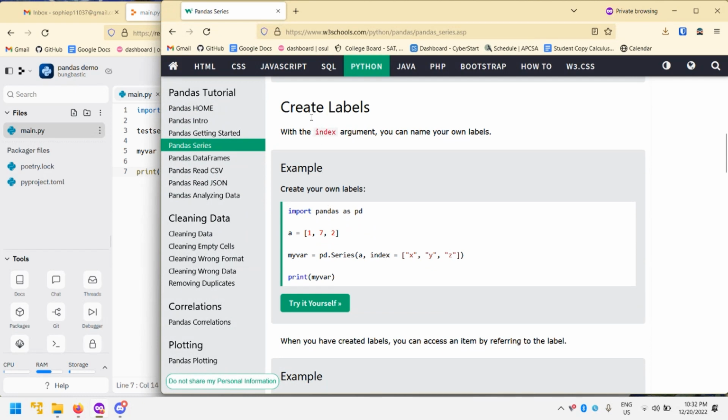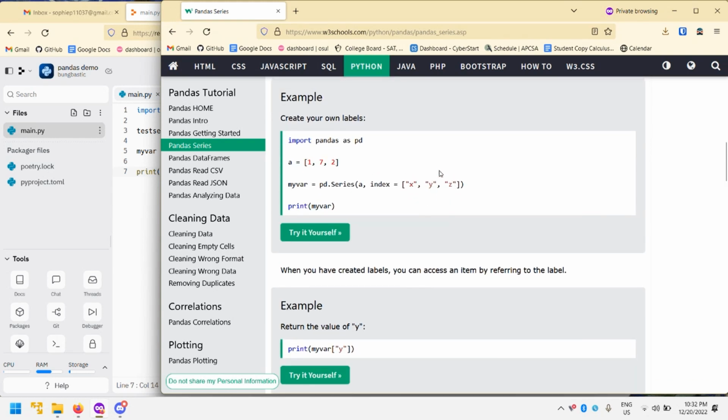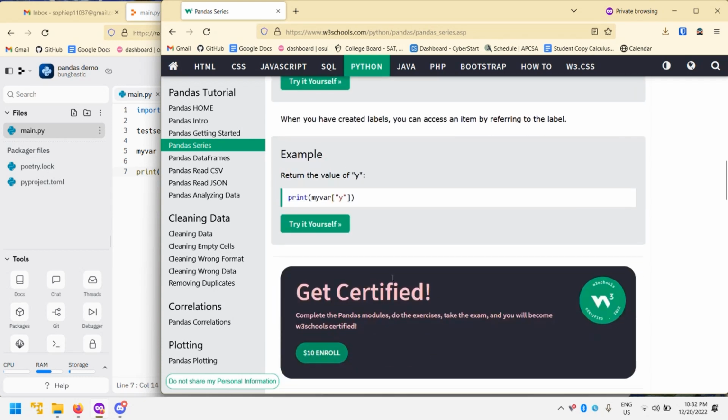So basically, labels are indexes but named. Again, we have the array that we create into a series. But when we create it, let's say we just want to call back the index x, y, z. These are the names. So set x to 7, y to 7, and z to 2. This is kind of naming it just within pandas.